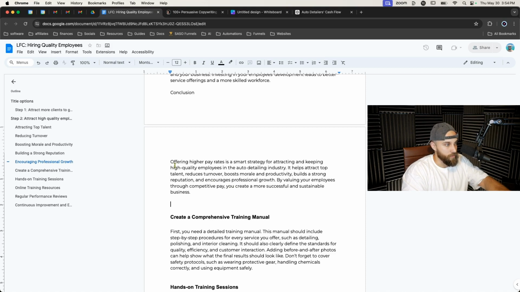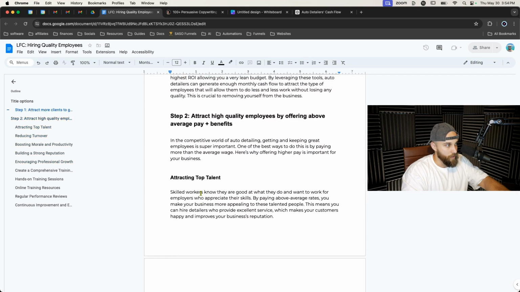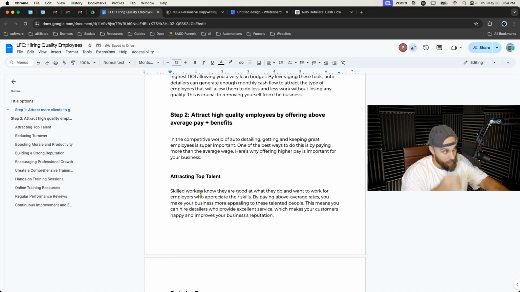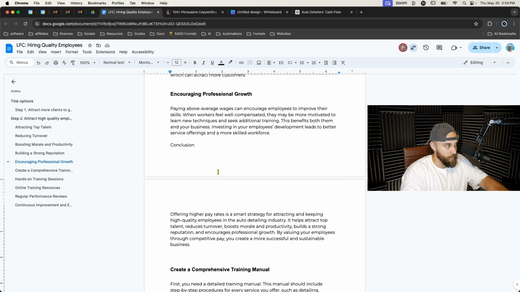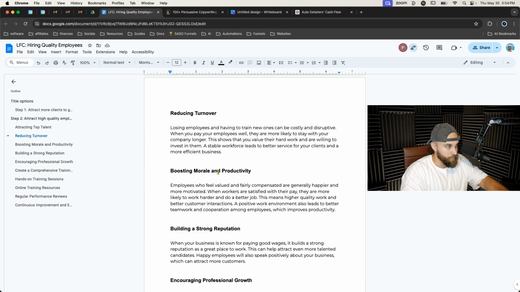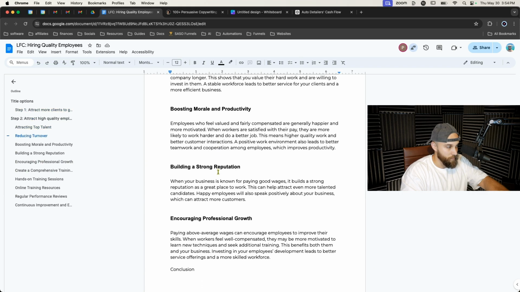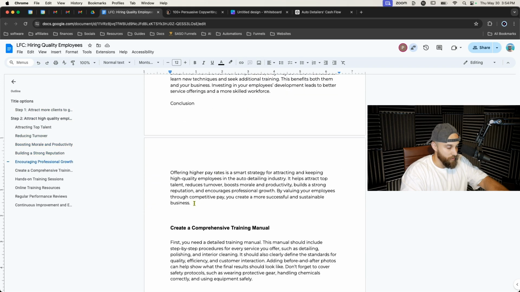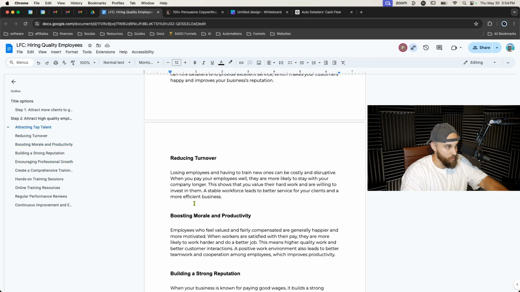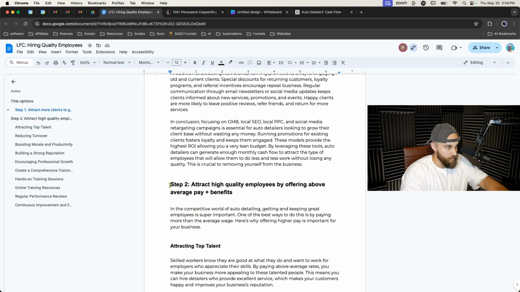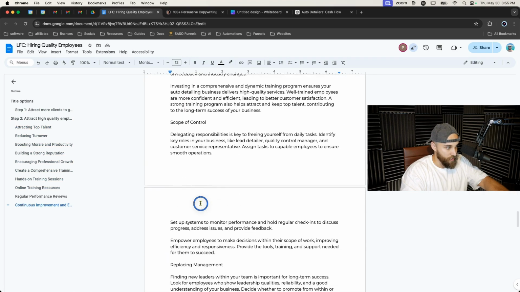Offering higher quality rates. So again, we're looking at attracting high quality employees. We could say attracting and retaining. Now we want to say attracting. And then we want to say, this isn't too bad. What I want to do, so when I'm stuck, because these aren't bad at all. It's just a little much.